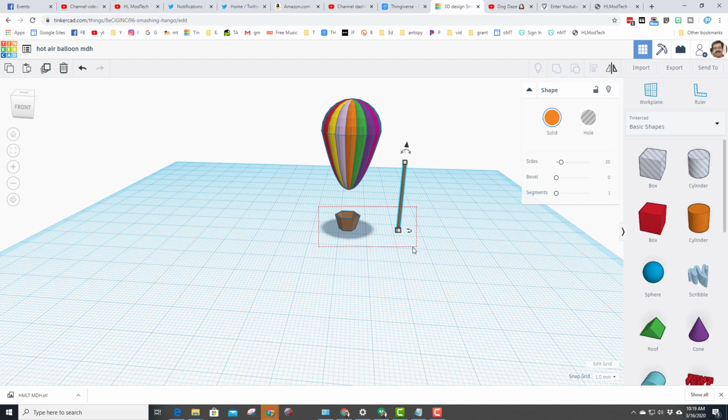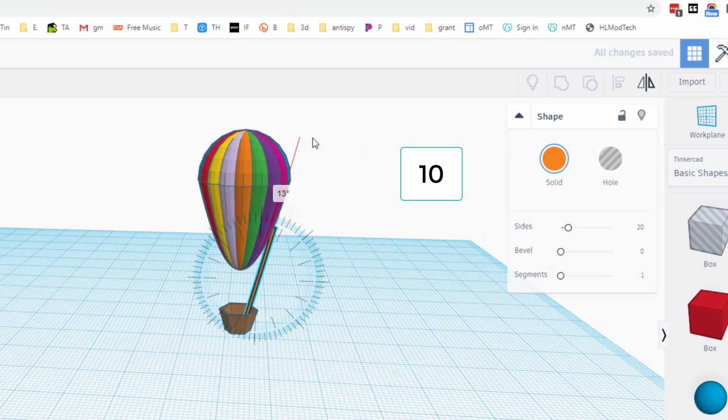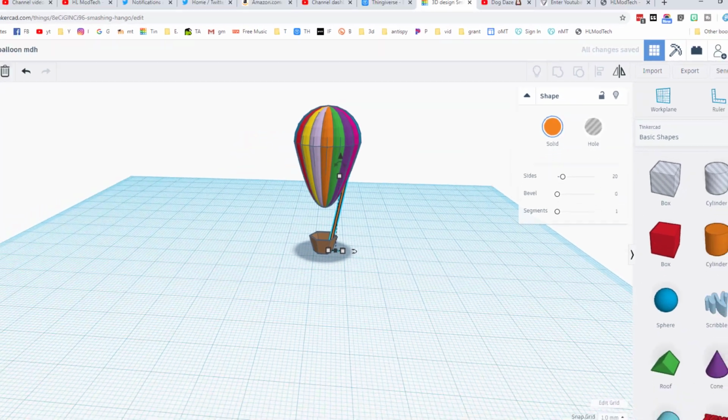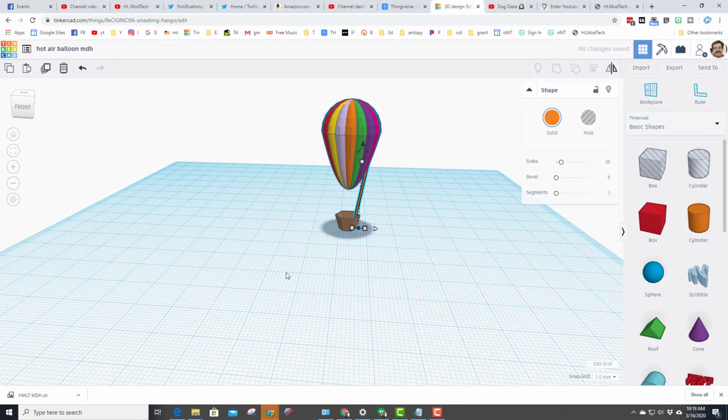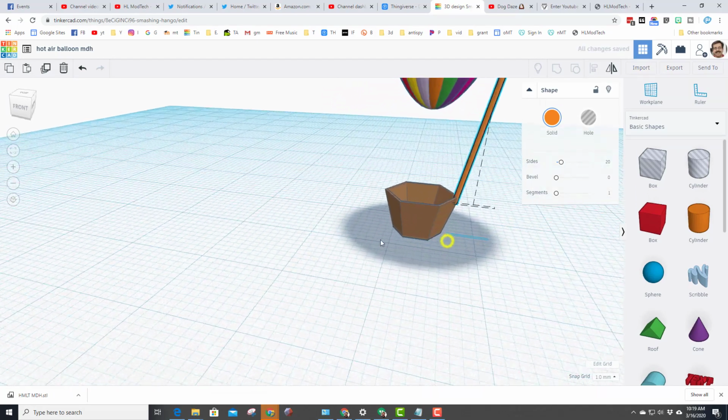I want to attach these two together. I'm going to make my life easier by doing a line, telling it I care about the basket's edge, and I want to go to this location. I then want to rotate 10 degrees. Notice because I'm zoomed out, it's easier to see that. And then I'm going to just lift it up using Control up, and I'm going to nudge it to that corner as close as I can.